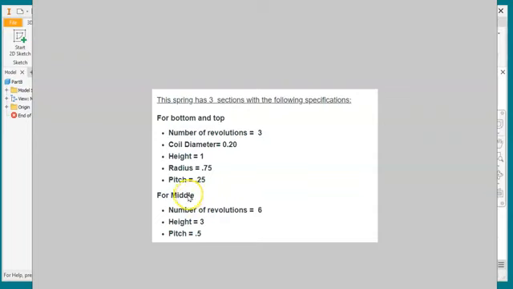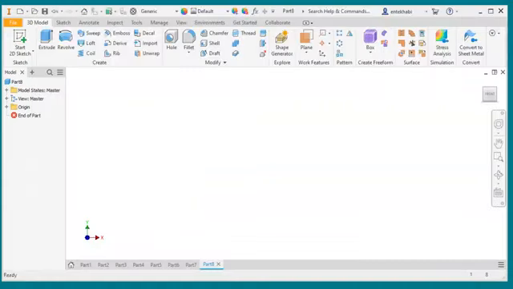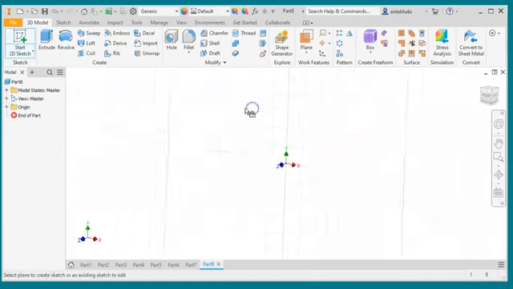For the middle part, we have different settings. We have number of revolutions 6, height is 3, and pitch is 0.5. As you see, the height is increased, so it's going to be stretched more. And the pitch is again a little bit more, the spacing, the distance between each revolution. So based on that information, we will begin a new sketch on the XY plane.